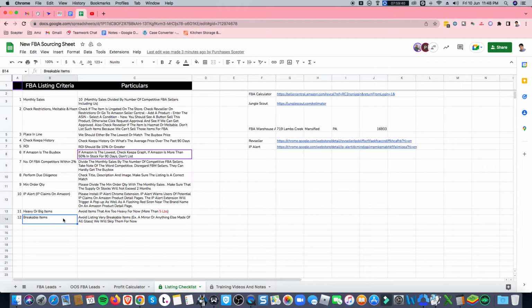Breakable items as well. Avoid listing very breakable items, for example, mirror or anything else made of all glass. We'll skip them for now. And also the restrictions. We need to check if the item is ungated on the store. So we need to check RevSeller.